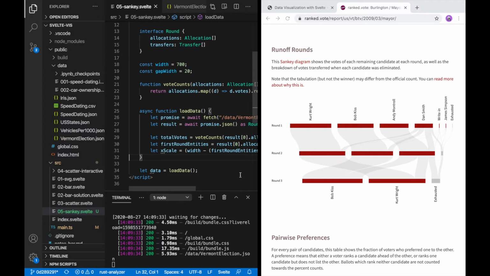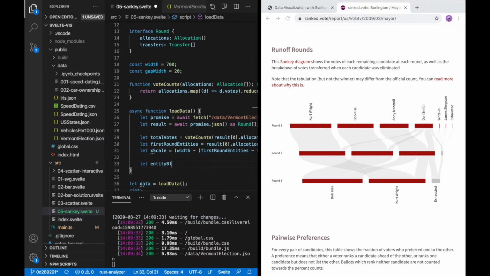Rather than pass the raw data from load data, in this case the result variable, I'm going to do some pre-processing and return two arrays. The first is an array describing the location of each entity box, and the second is an array describing the location of each transfer ribbon. I'm going to start with the entity blocks.